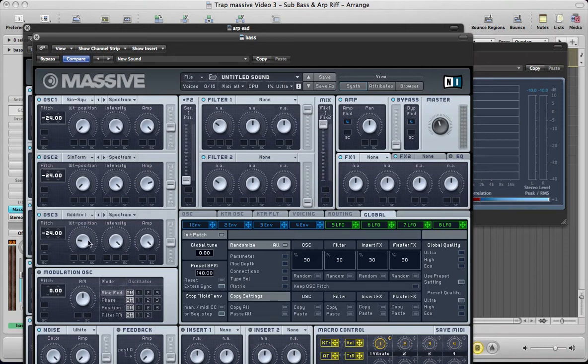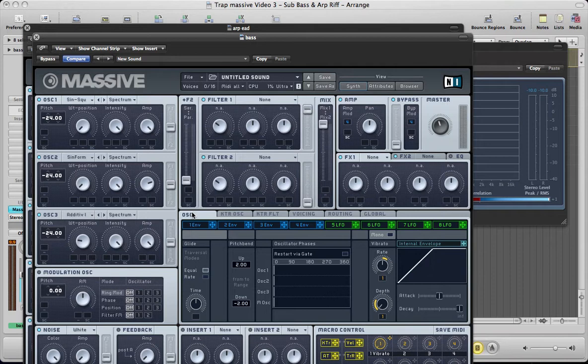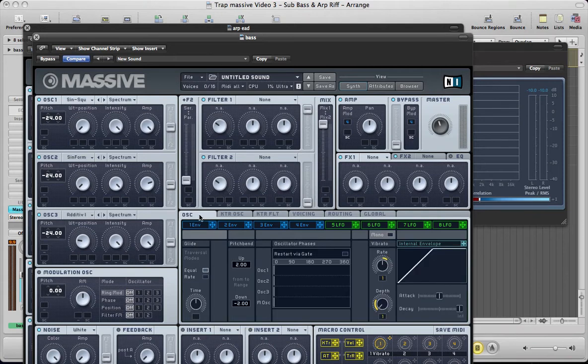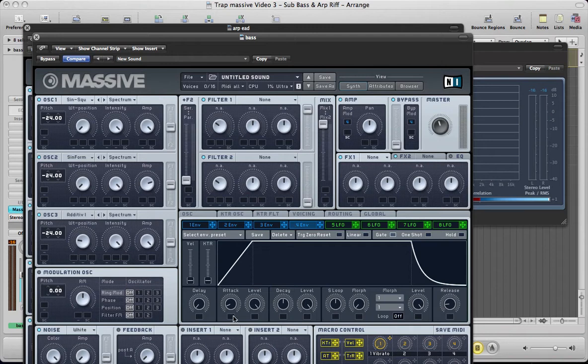So next up we can go to the oscillator section, and we'll go to voicing first and just make the sound monophonic, and then go back to this oscillator tab and set the glide time to around about 1/3 of the way up. So it's got that nice transition in between the notes there, that nice glide. The next thing we can do is set the amp envelope and just back the attack off, so we're not getting any click on the sound, and we're getting a nice transition in between the notes.